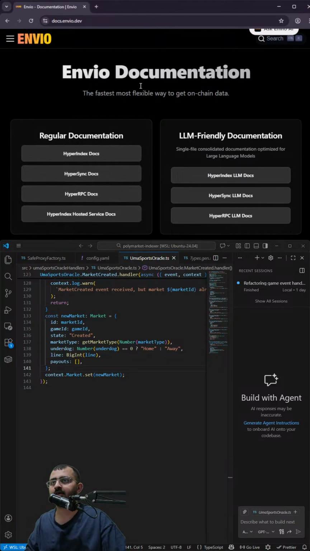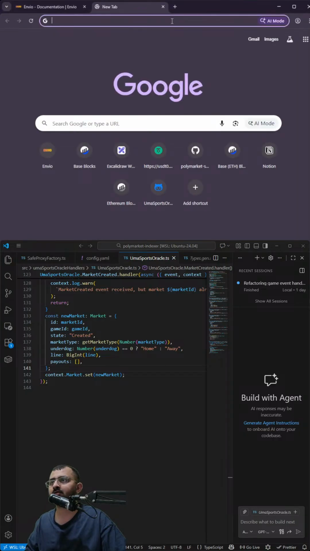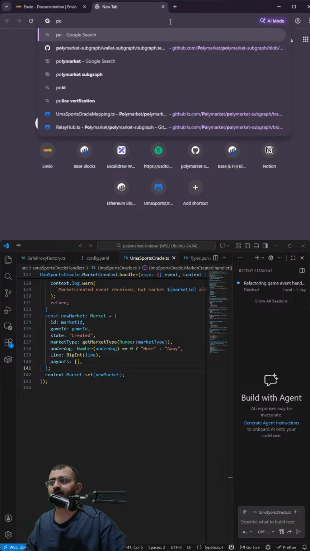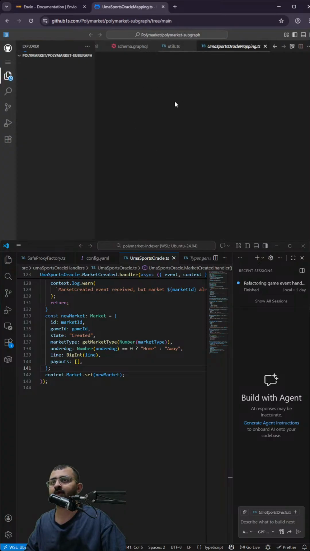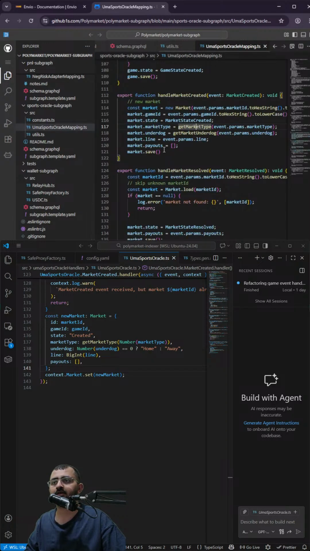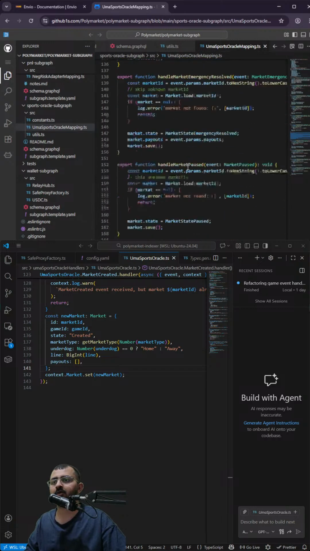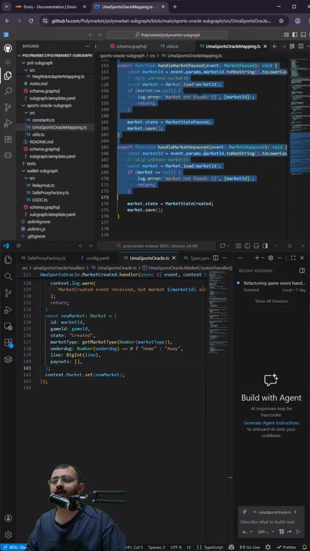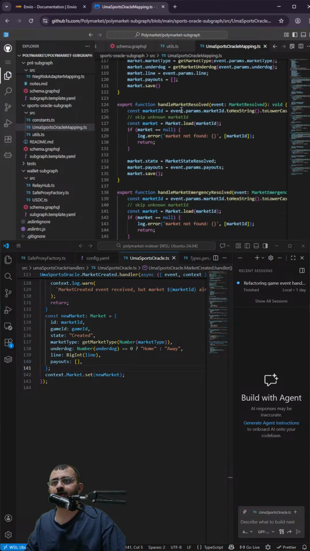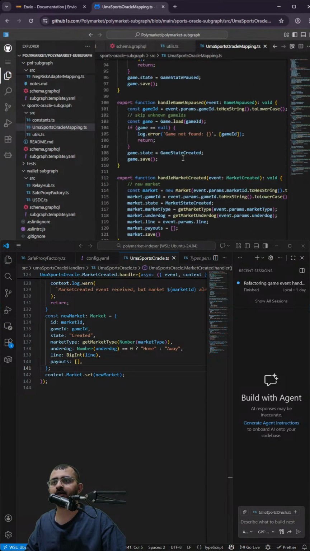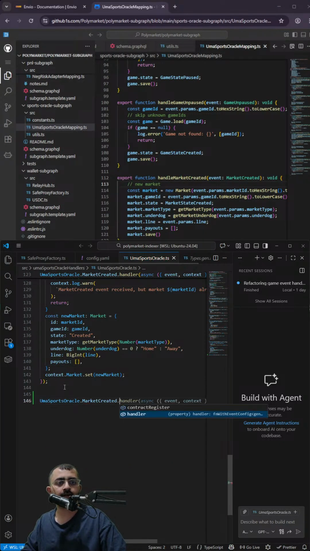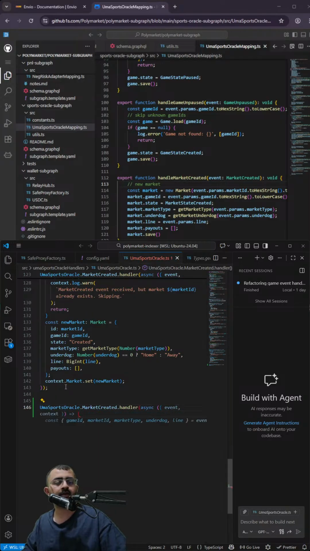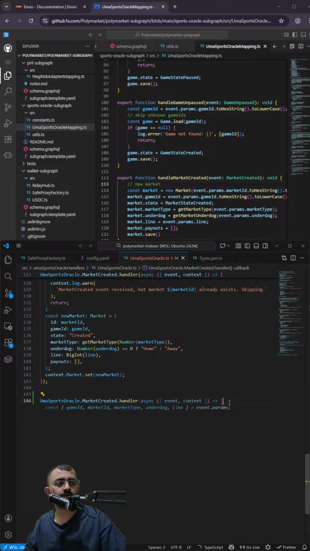I guess yeah. Go here. It's Polymarket. Yes. Okay. Now we have to migrate all these handlers. So market created. Let's start. UMA market created handler. Also, let's hide this for now.